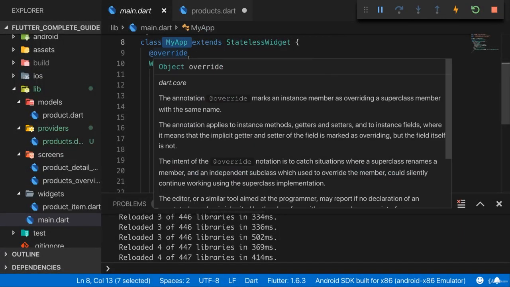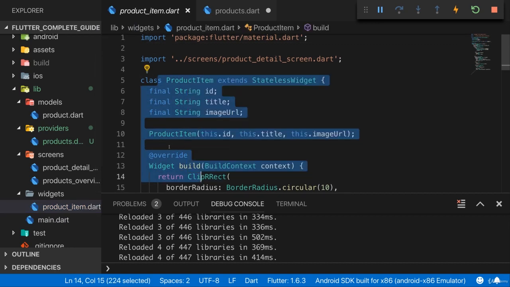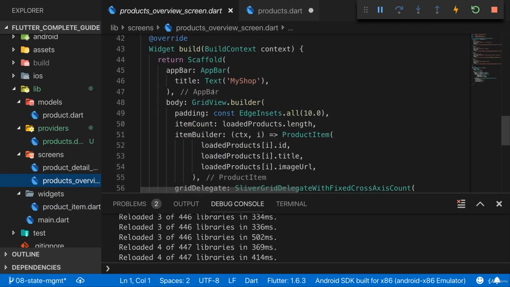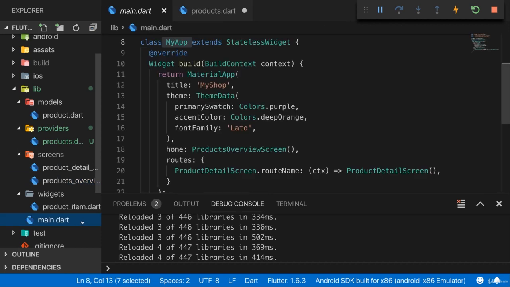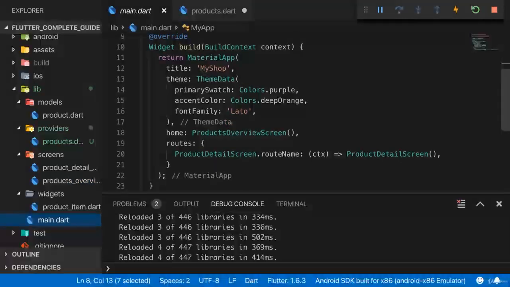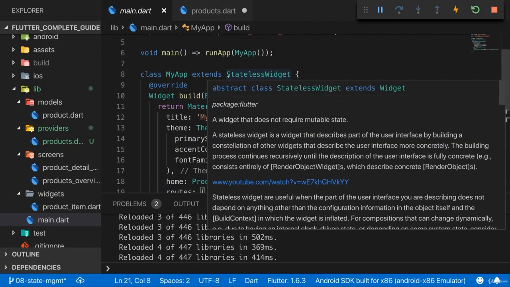If I had data which is only important to the product item widget, then I could provide that data in the product's overview widget because that is where I create the product item. No need to then manage it in the main Dart file. But here, since I have widgets which are registered on the root level, I need to also provide my data on the root level. By the way, that will not mean that the entire app will rebuild whenever something changes in the data though, but more on that in a second.